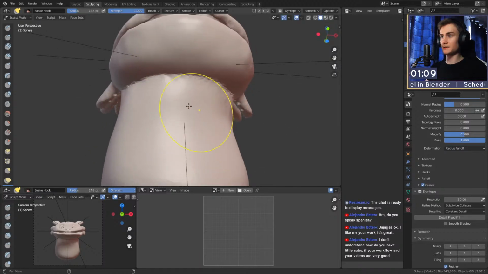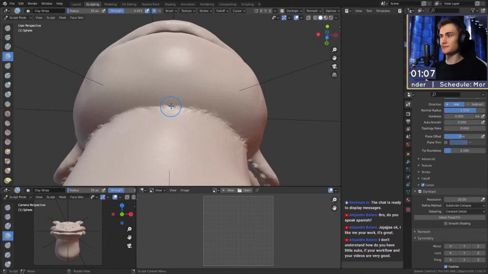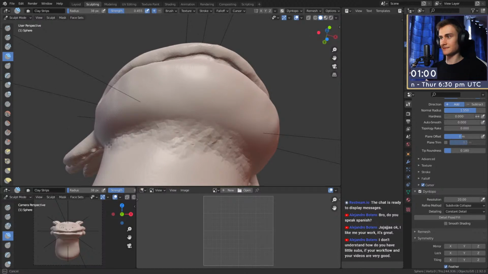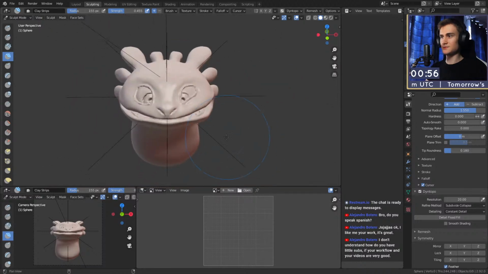We now have to connect it to the head. So I'm just going to do a small transition here. There you go. Perfect. Smooth it out. And that's Toothless.